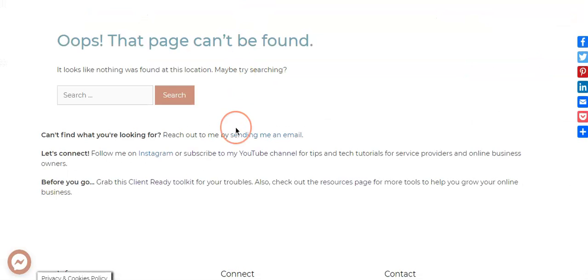And depending on your theme, you should already have a search bar here. And here's what it should look like after you click publish.